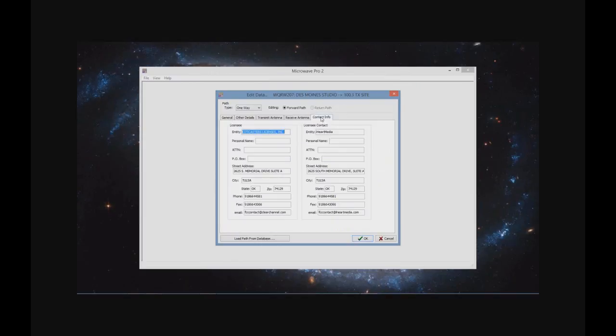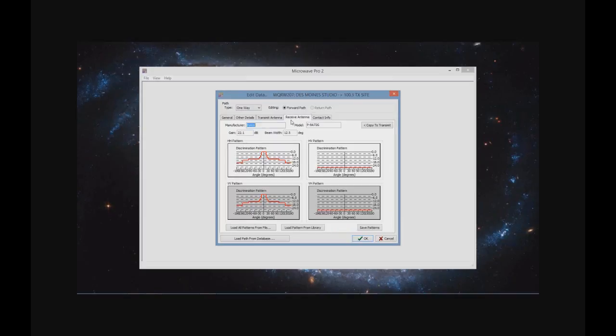And then also it fills in this contact info tab, which is essentially the licensee and the licensee contact information that it pulled out of the ULS. And it will use this later when we get into the PCN process to determine where we should send letters and such for the PCN process.